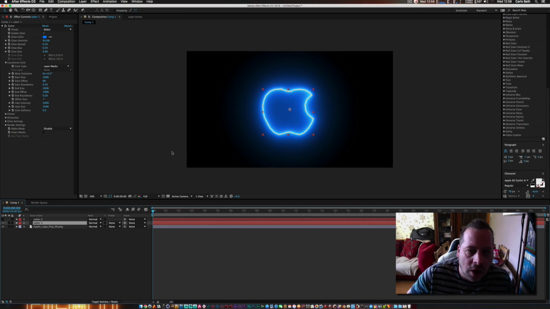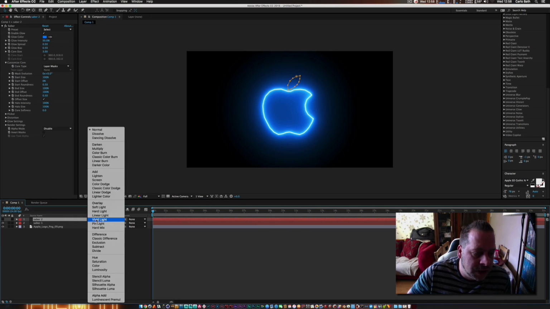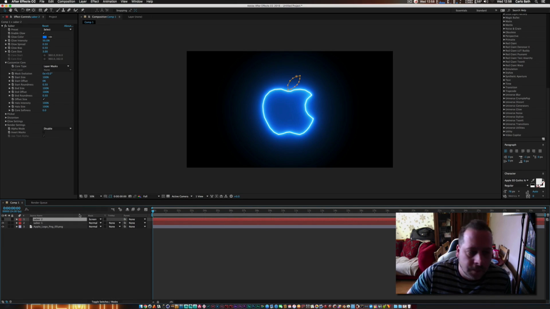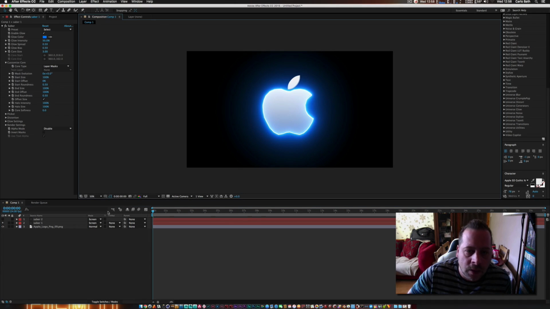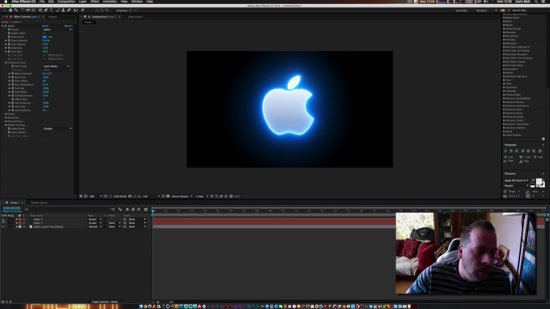Now what we can do, guys, is play around with these, but this is sort of overlapping. So I'm going to change that to screen, and I'll change this one to screen as well. Like so. And now we've got a really nice glow around our Apple core. Switch that on. We've got a lovely glow around the Apple core.